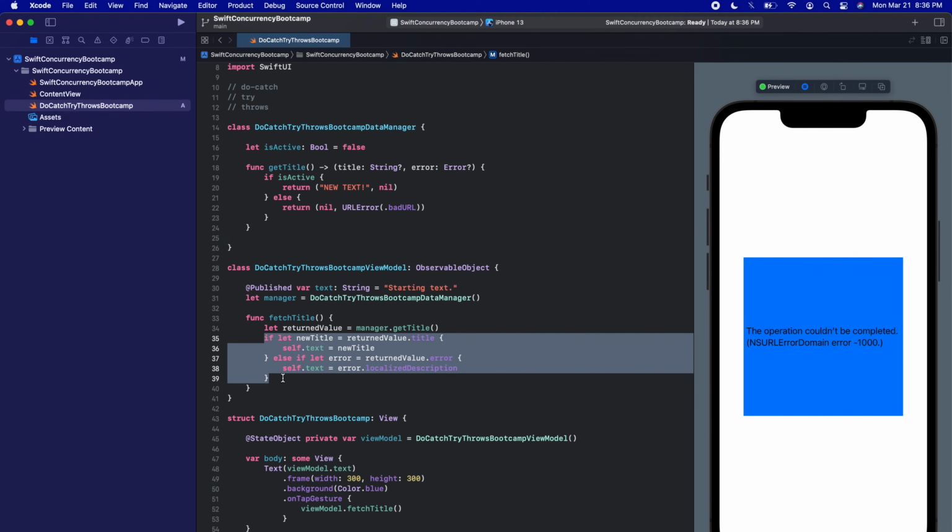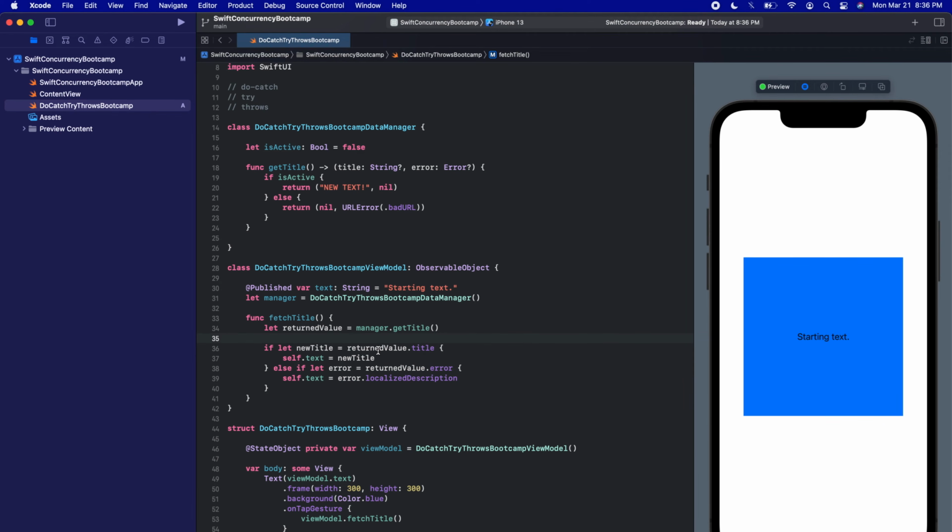But this is kind of a hassle for us as developers, because really we want to return a result here. Either this function should be successful or it should fail. It shouldn't really return us a title and an error, right? We should really probably only be getting one or the other. There's never really a use case where we're going to get both of these. So how can we improve on this even further?